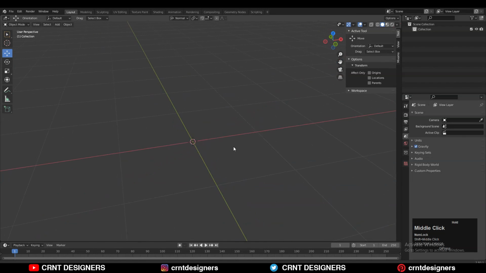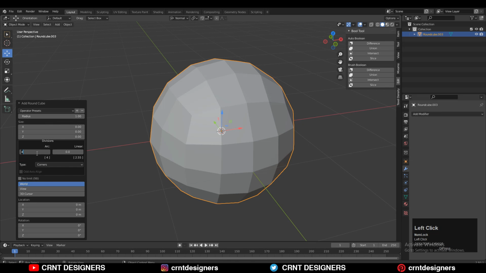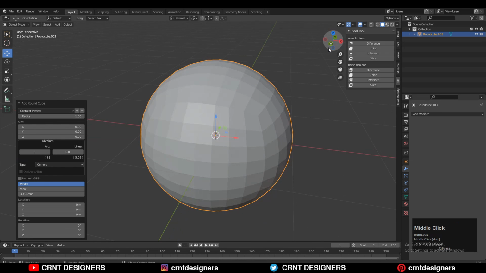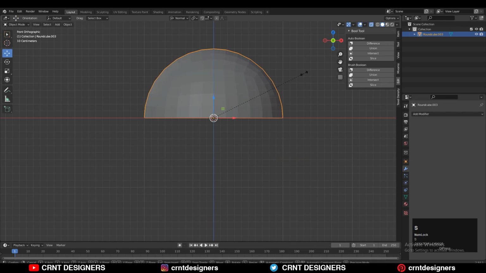To make the model, you need to add a rounded cube. So Shift A and then add a rounded cube. Operator preset will be chord sphere and we will go with the 8 subdivisions. Then turn on your extrude mode, select these faces and then delete this.